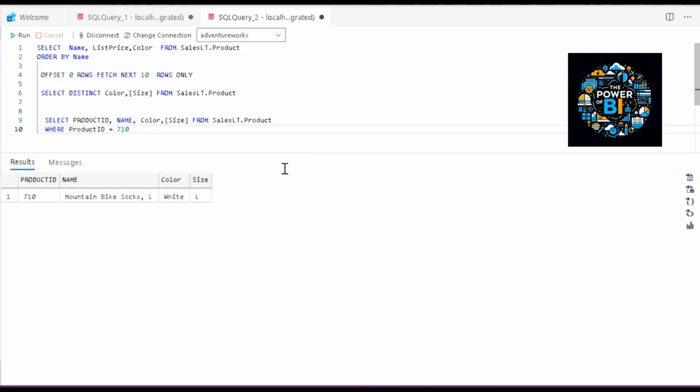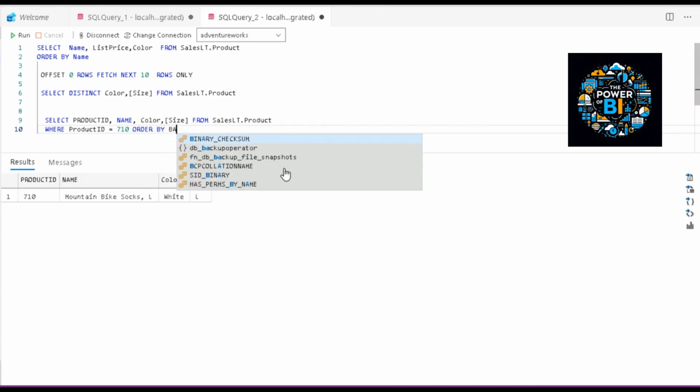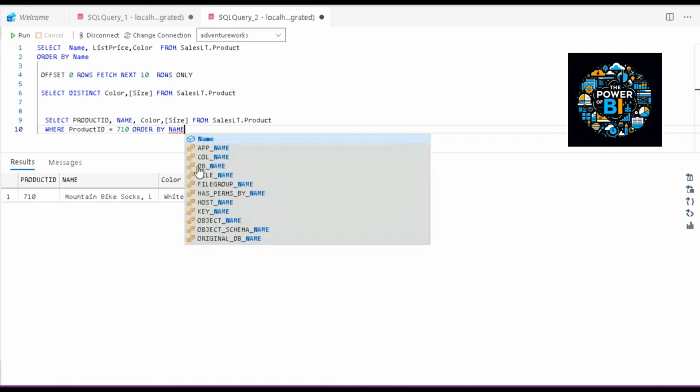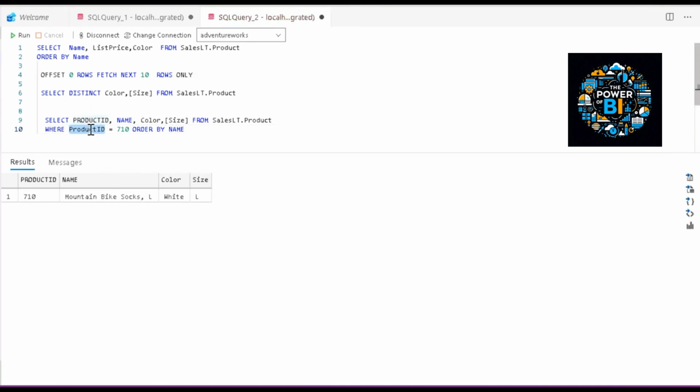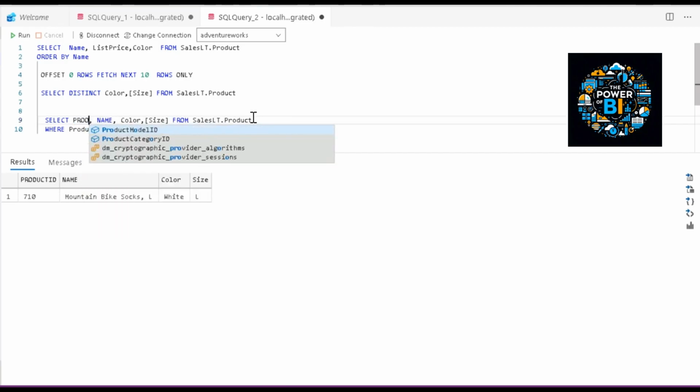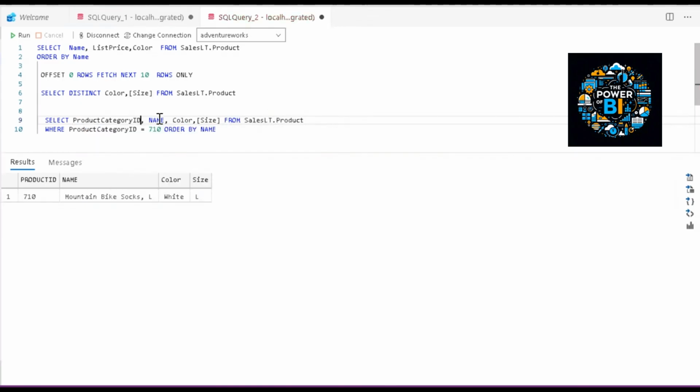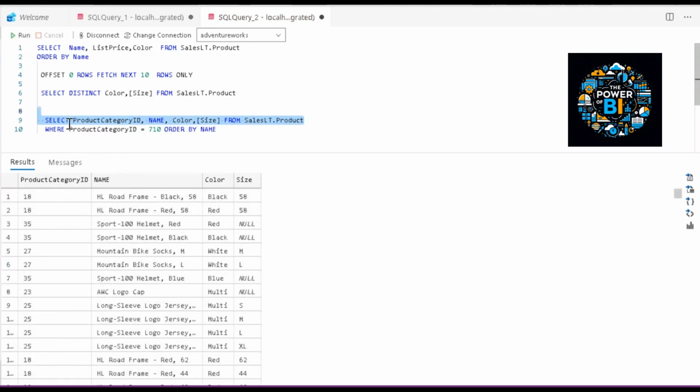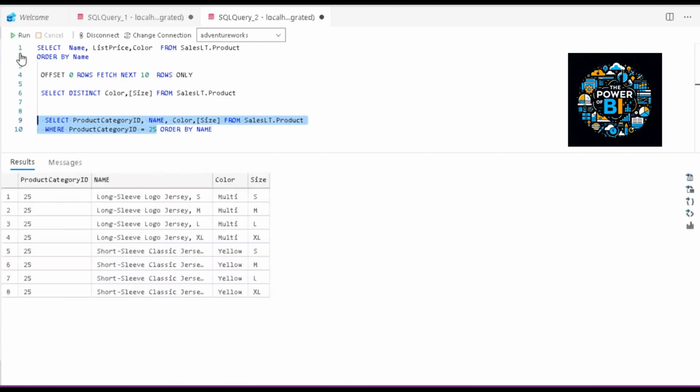We can also use ORDER BY name as well. Instead of product ID, let's use product category ID. In order to do that, we need to find out what the categories and the specific IDs are that we can use, so always use a SELECT statement first. Let's use 25. Now we are executing part of it without the ORDER BY clause and see what happens. It has returned everything based on the category ID 25.